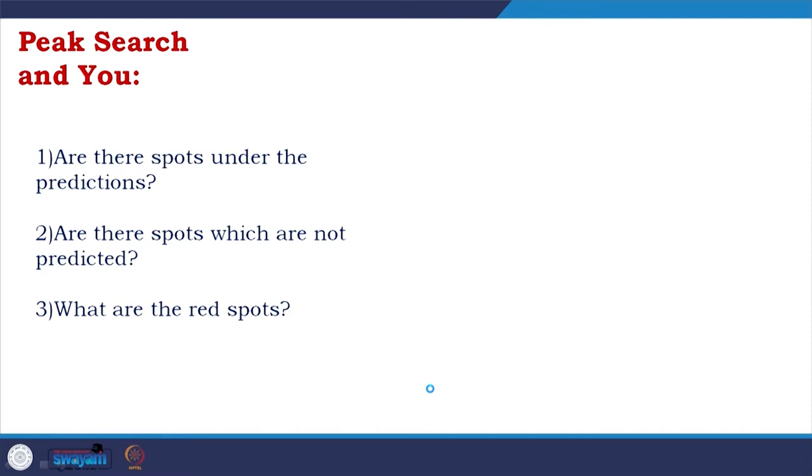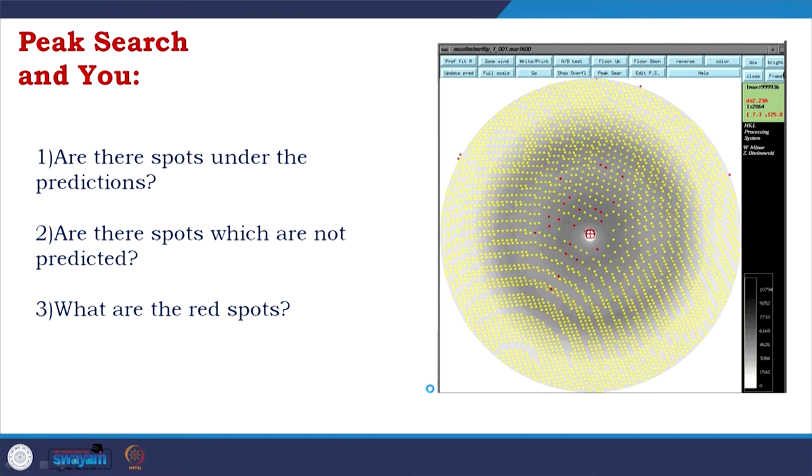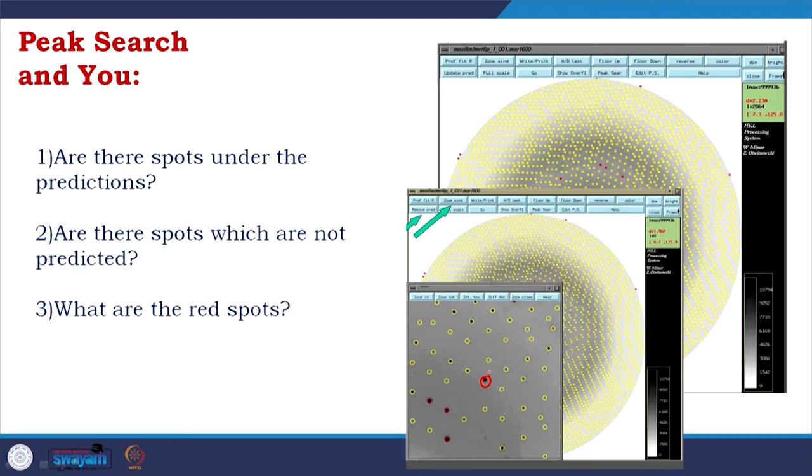But here you could actually do good work. You could keep your mind active towards the questions: are there spots under the prediction, like are all the spots predicted, or are some spots somehow not predicted by the program? What are the spots which are not predicted, and what are the red spots? If you see the red spots and I zoom in, you will understand. These are the red spots.